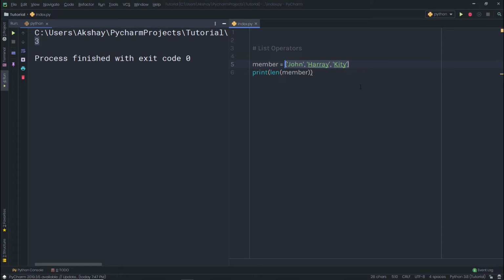Now if I change this list, I'm going to have a different result, and this is going to count these values and get the length of this member list. So using the len function, you can find out the length of your list.